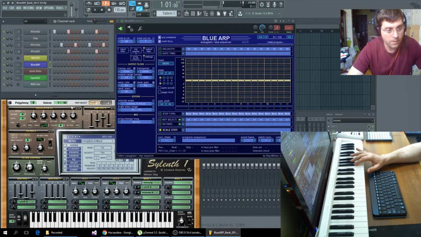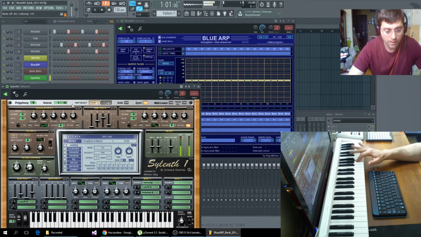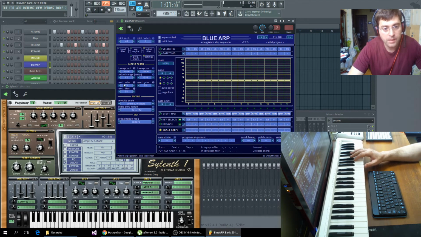My Silent One patch is velocity sensitive, so I have velocity linked to filter cutoff. And first of all, randomize velocity. Now we have flat, all velocities are the same. Now randomizing velocity. You hear some slight differences in the brightness of the notes, and here it will be even more. So might be useful in some cases.